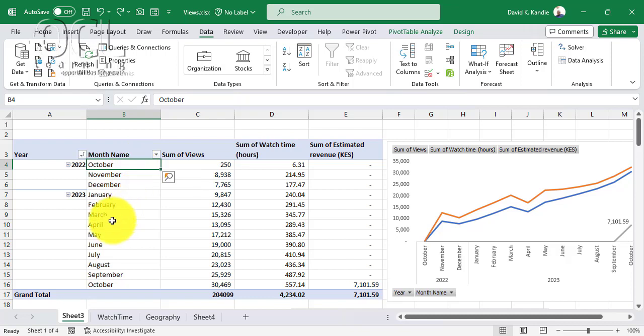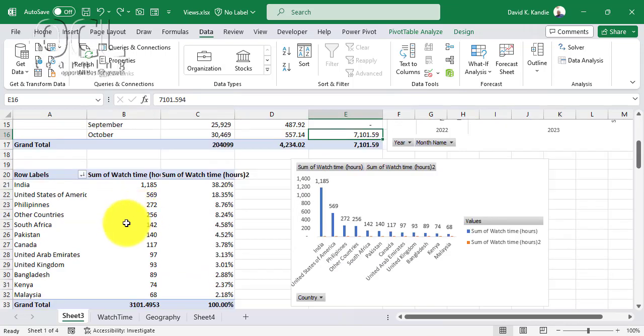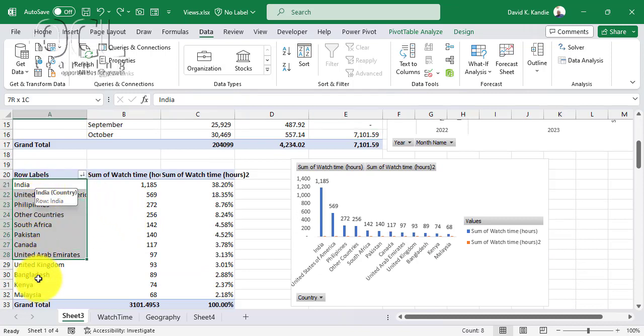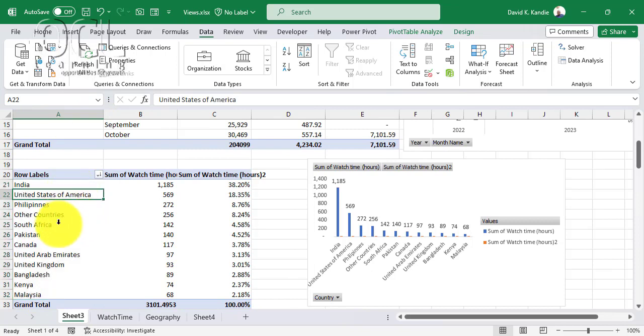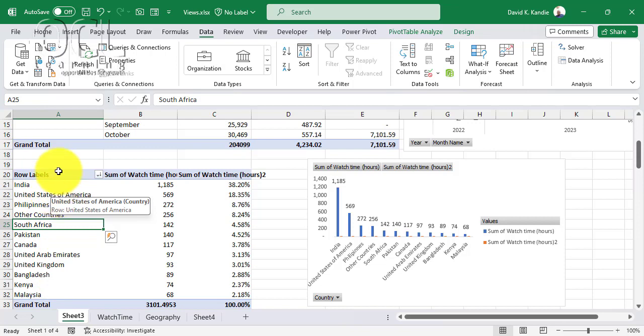So I'm going to demo how you get here by getting your analysis of the views over time. This is between 2022 and 2023 October. Watch time, the revenue that you get. Then down here we have the countries. When you download your data, usually it gives you the country codes but does not give you the actual names of countries. We are going to use Power Query to do this type of analysis so that you get it this way.